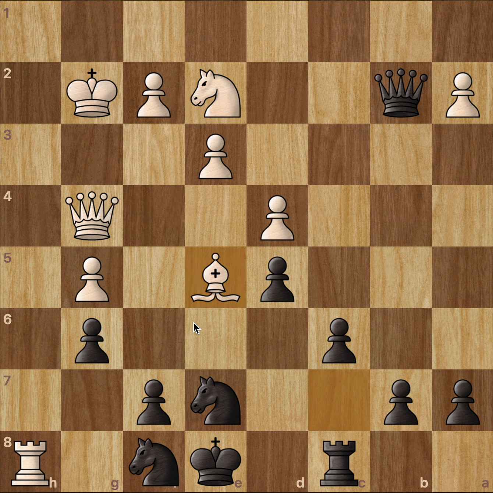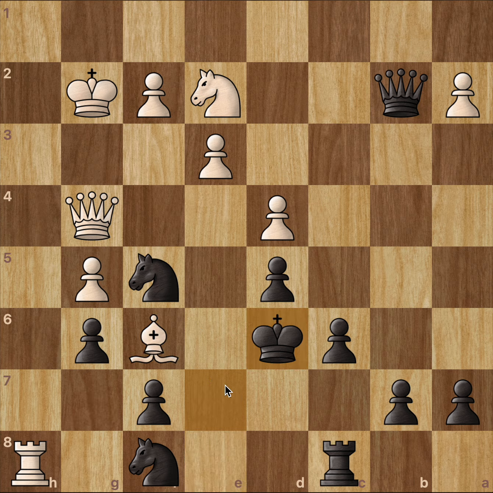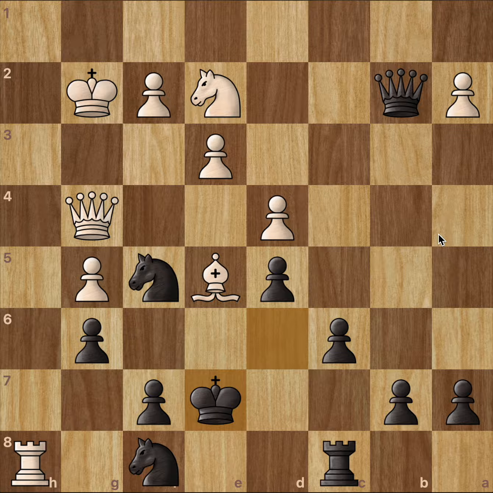So Gukesh missed this and even went bishop g7, but now just king e7 and it solves everything. King can even run up to d6, and all you can do is maybe get a perpetual here, because although this king is weak, black has a queenside majority here. You have to be careful.